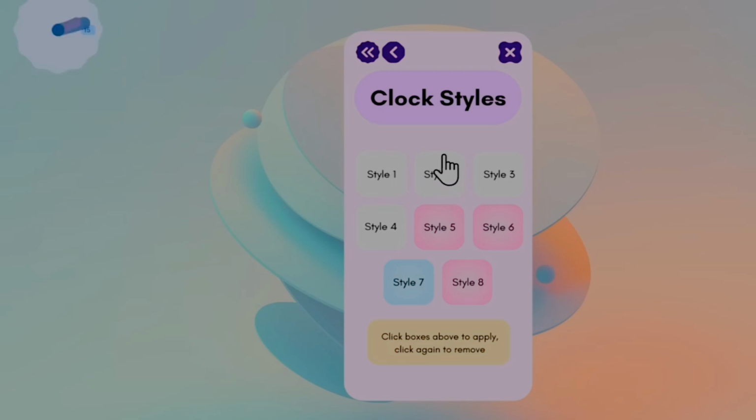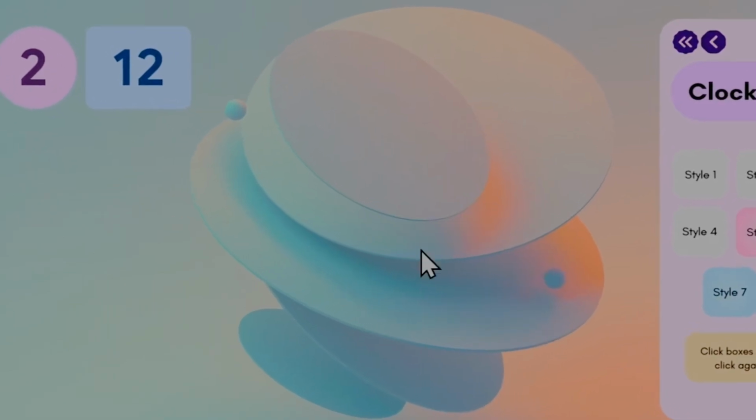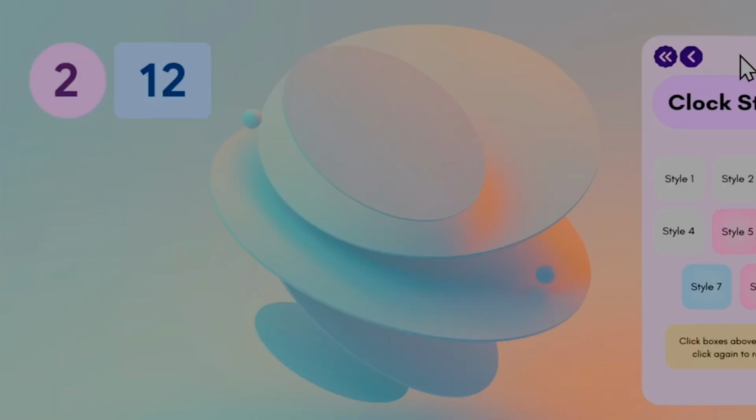Let's go with style 2, and this is how this one looks like. Then we have style 3 and style 4. I'll go with style 4, and I will place it somewhere here on the desktop, and I will also put this wallpaper, which you currently see, in the video description below.